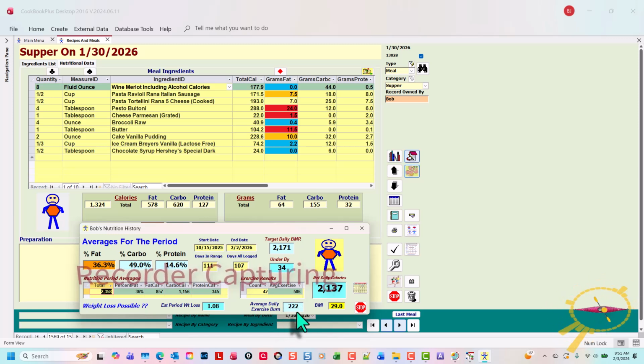offset calories eaten by 222 calories every day. Therefore, our net daily calories during the period was 2137 per day. With the BMR 2171, we ended up being under the BMR by 34 calories every day. Accordingly, the report is estimating that during the 111-day period, we would have lost just over a pound. We'll go ahead and close the history report.